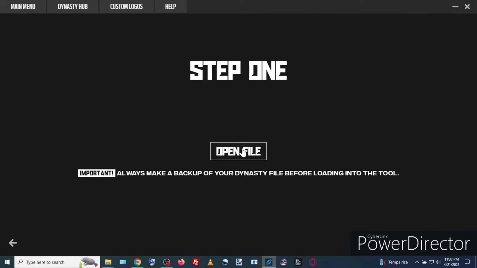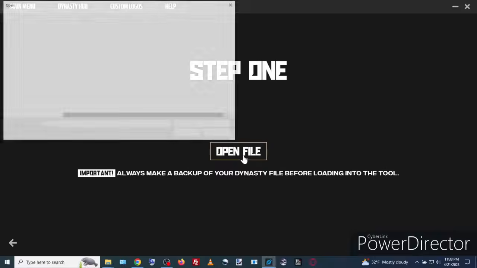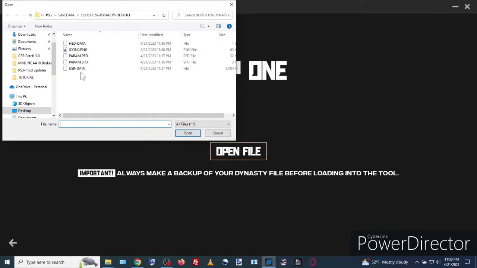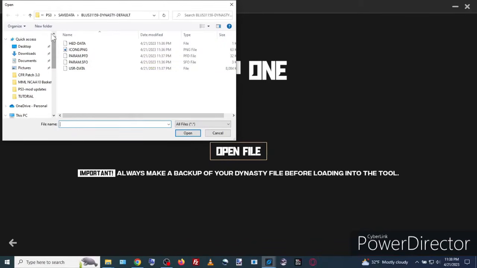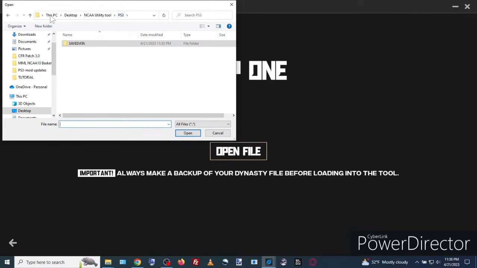We go open file again. Yes, there's the file right here. Always make sure you make a backup of your Dynasty file. That's why I made a copy of it and put it on the desktop in that folder. I can always pull another copy off of USB if I need to. So we're going to open up the Dynasty file, which is the user data. As you can see, still on my desktop.